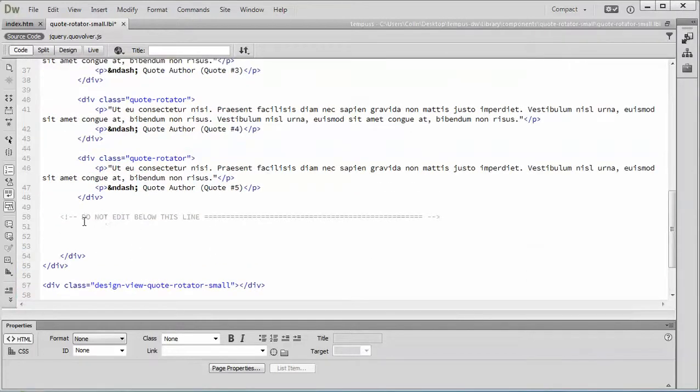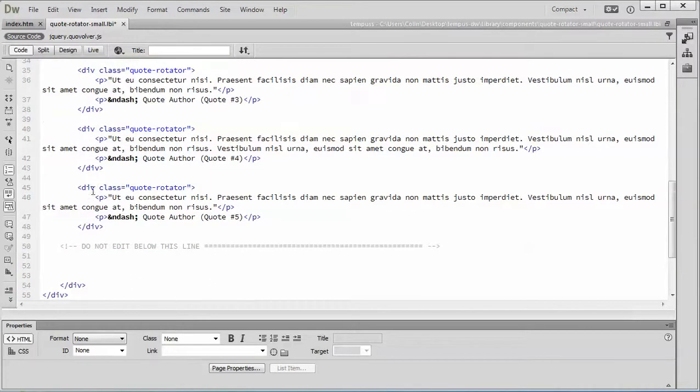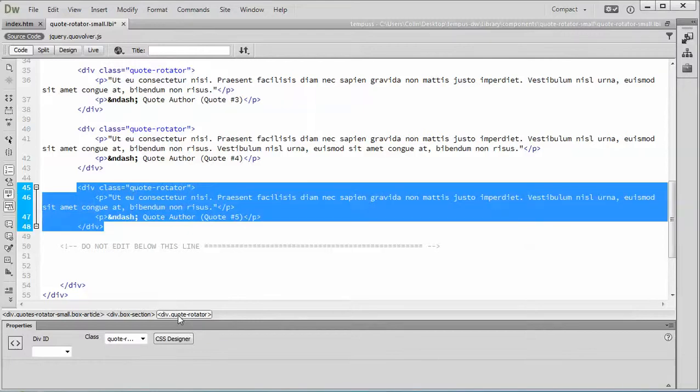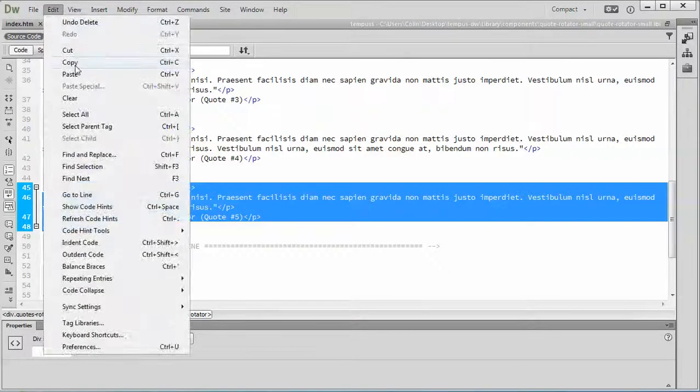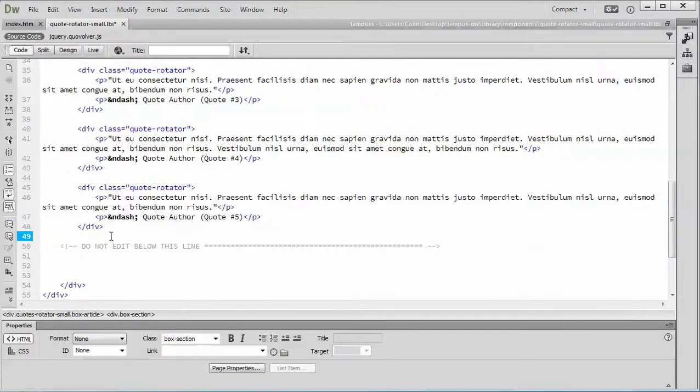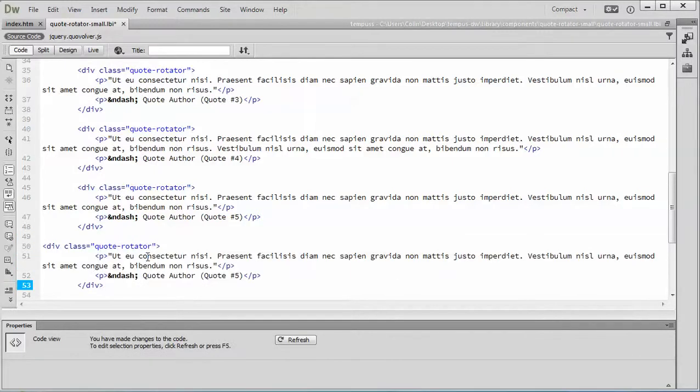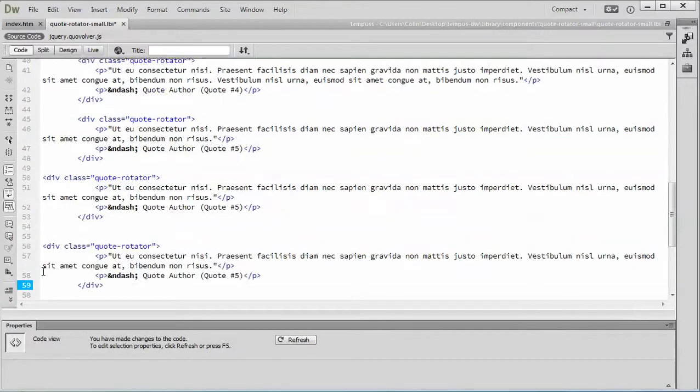Just copy an existing div container for a quote. Basically where you see div class quote rotator, click anywhere in there. Down in the quick tag selector bar, select, edit, copy, and then just below what you've copied, we can place our cursor and paste and hit enter a few times and paste again, and then we can add as many more as we want to.